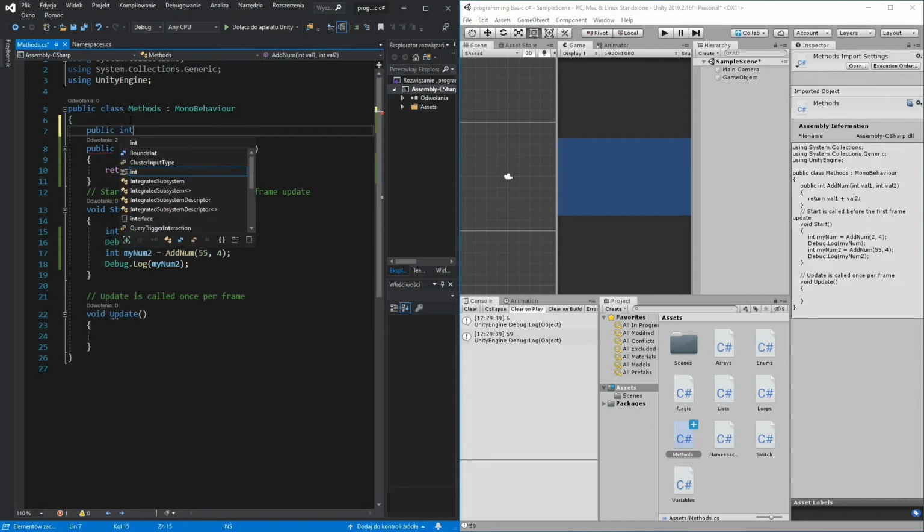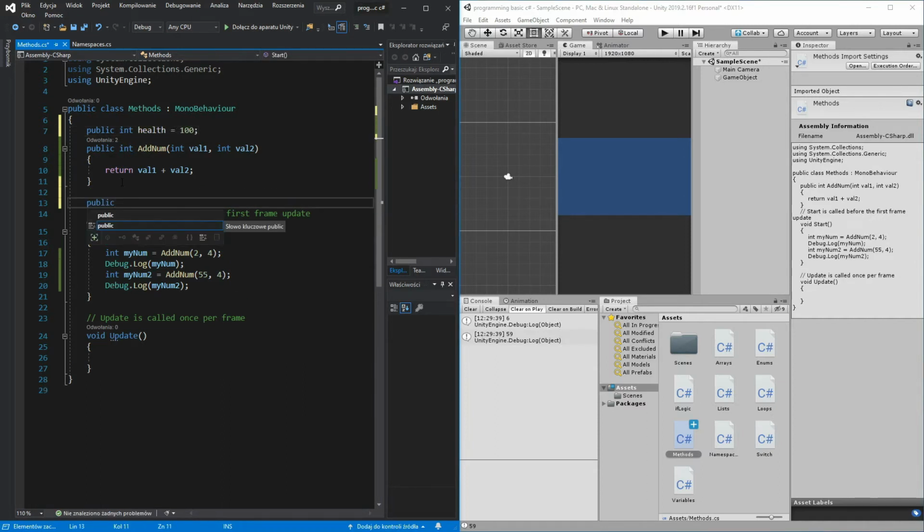Let's create a health variable that will store a number. We create a void method ShowHealth that will display in the console the amount of health.